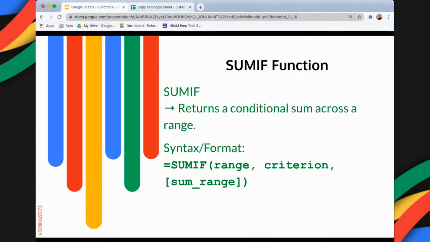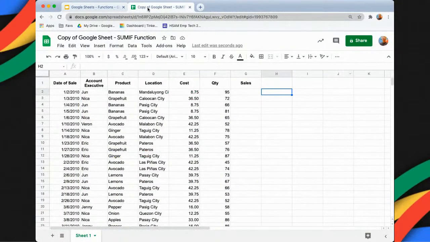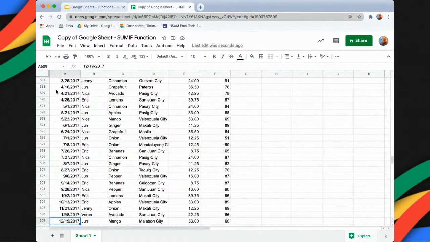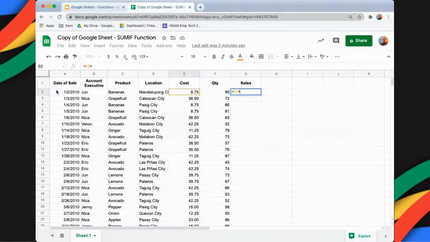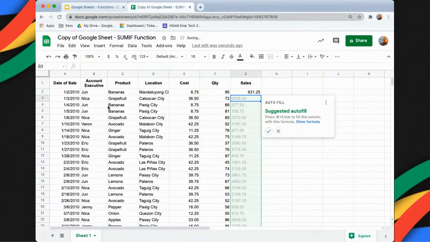To understand this better, it's better if we make use of an example. So let's say we have here a huge amount of data, until row 609. If you will notice, we have here the account executive, the product, location, cost, and quantity. To get the sales, let's multiply the cost by the quantity to get the amount of sales for each transaction.